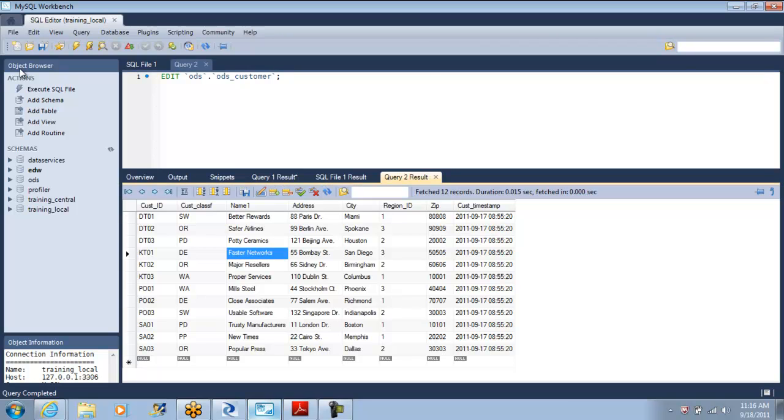Faster network, why don't we change him? He's on Bombay Street, San Diego. My favorite Bombay. So I went to San Diego, there is a Bombay Street and there is a nice restaurant there. So I'm going to update this guy, Faster Networks. It seems to be a company name, but that's okay. I'm going to make him a San Rafael guy.